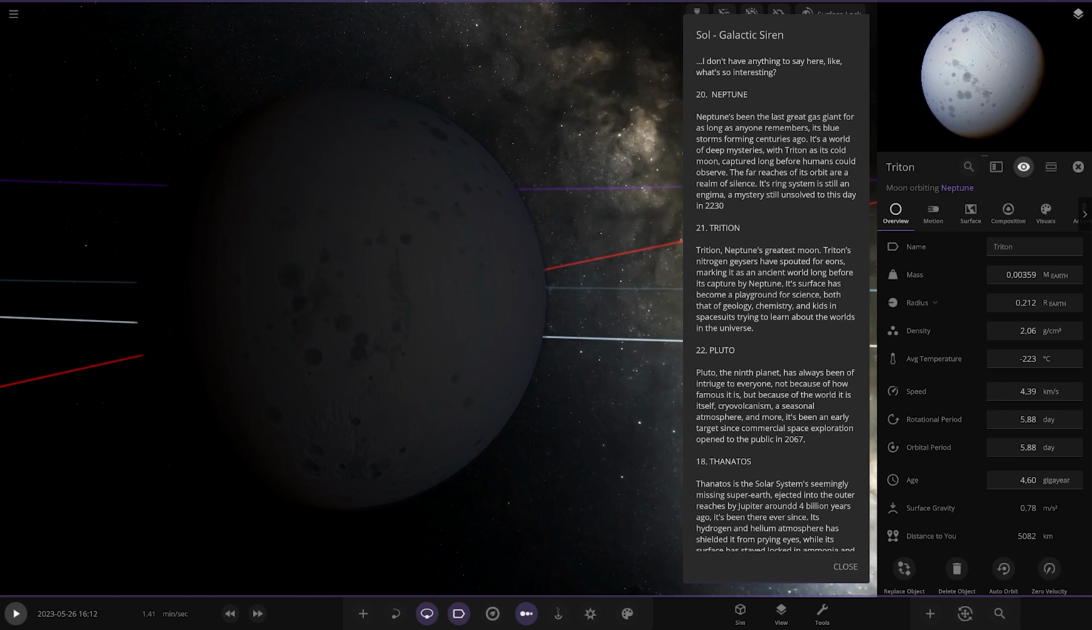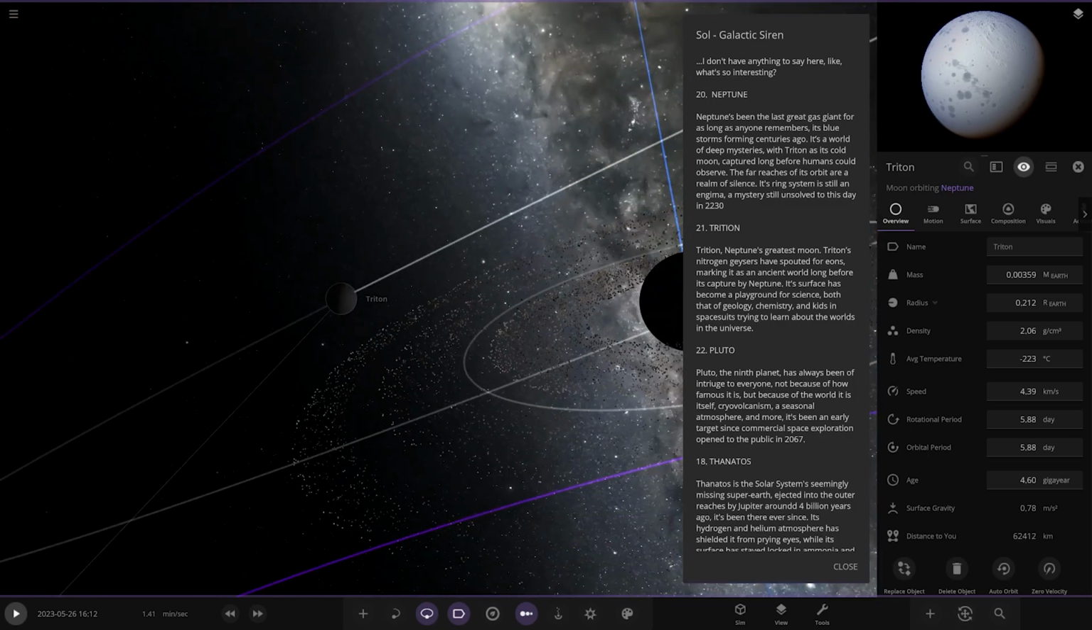Okay. Neptune's greatest moon. Triton's nitrogen geysers are spouted for eons, making it an ancient world long before it's captured by Neptune. Its surface has become a playground for science, both that in geology, chemistry, and kids in spacesuits trying to learn about the worlds of the universe.